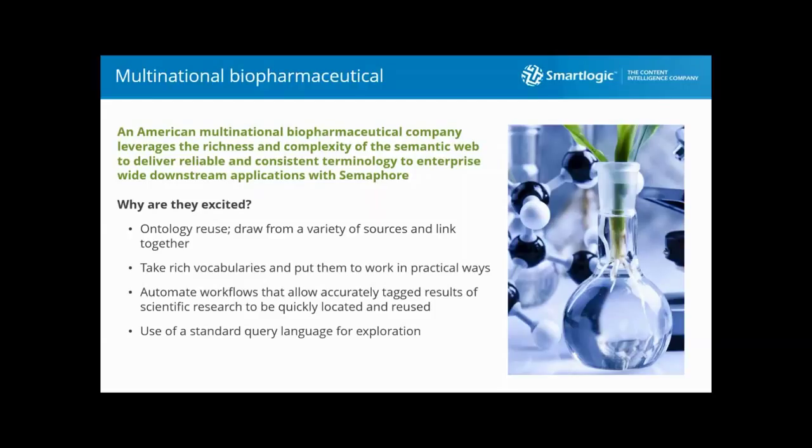I also want to mention that this customer is a member of the Allotrope Foundation, which aims to build a common framework and language by which pharmaceutical companies can share and exchange information. Semaphore 4 is playing a critical role in enabling this vision.